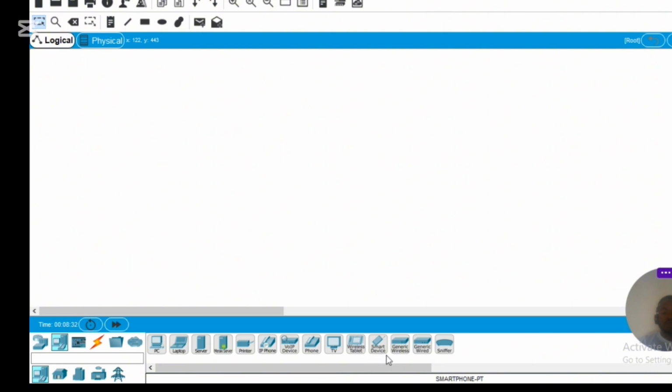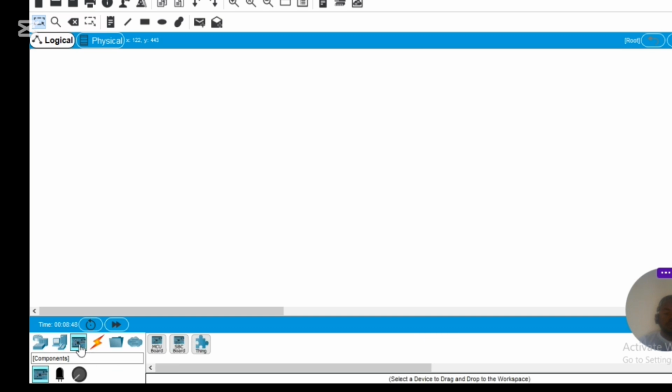We have our smart device, generic wired, and sniffers. So this is under our end devices. So we will now know the difference between network devices and end devices. These components you hardly use, but they are still useful.